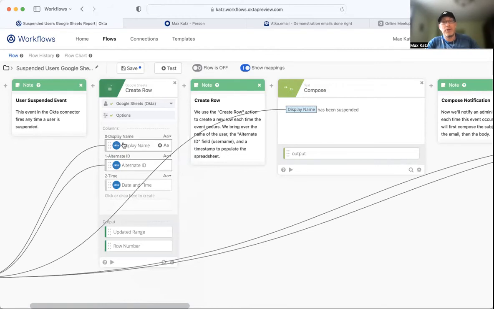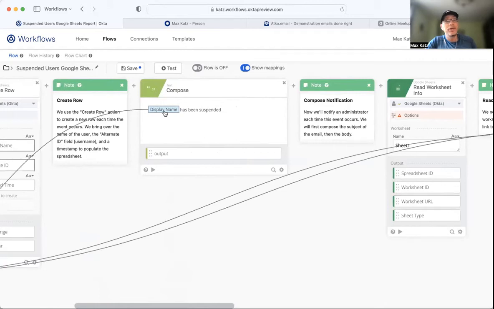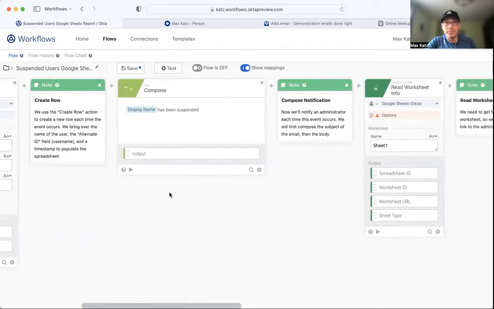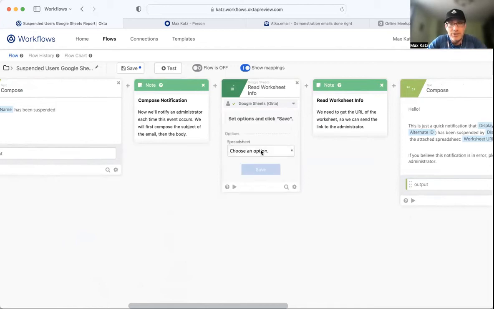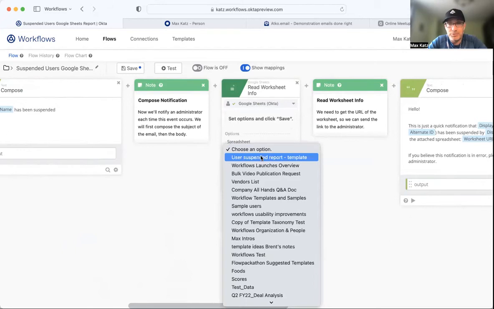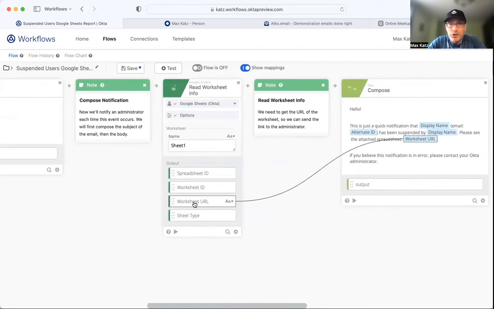Again, we're getting information about the user and then creating a row on Google Sheets. Next, we're just using a compose, and this is the user who was suspended. Then here we are using the Google Sheets card again. Let's configure this one. This is the spreadsheet. What we're doing here is read worksheet info. So we're getting the URL of Google Sheets so that we can put it in an email and email it to someone and say, hey, this document has all the suspended users. And you can see worksheet URL.